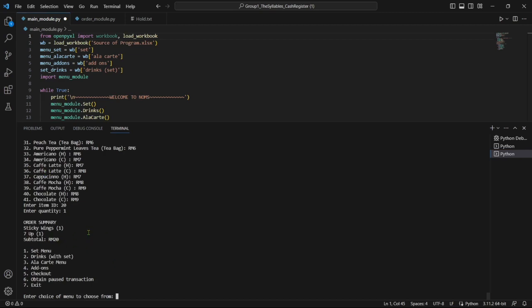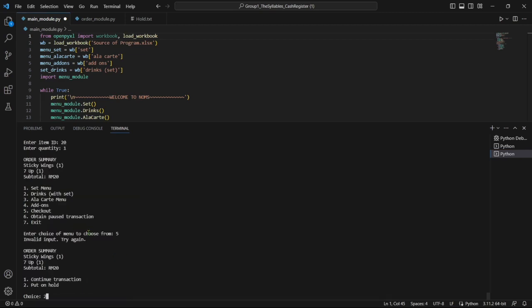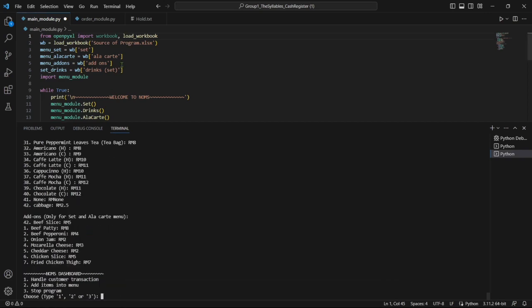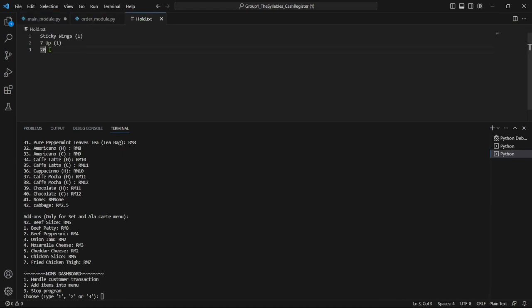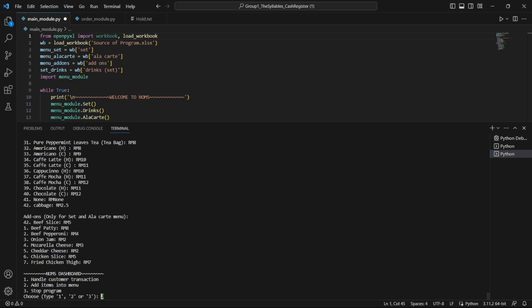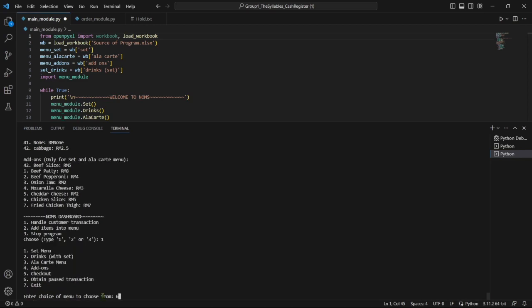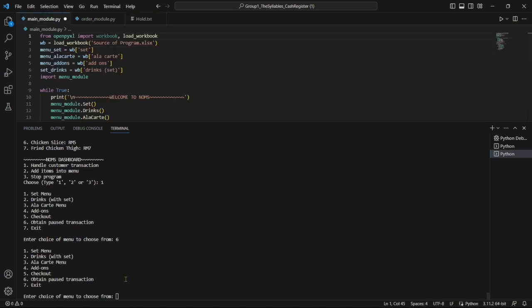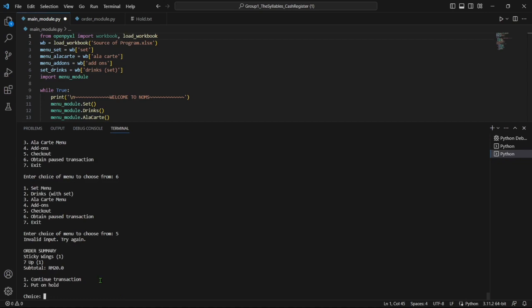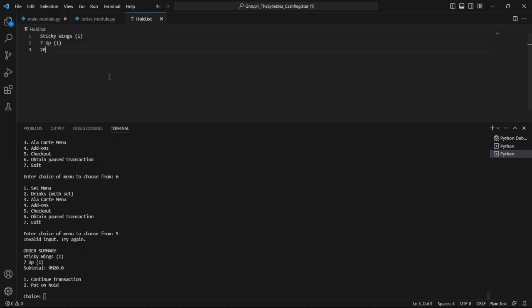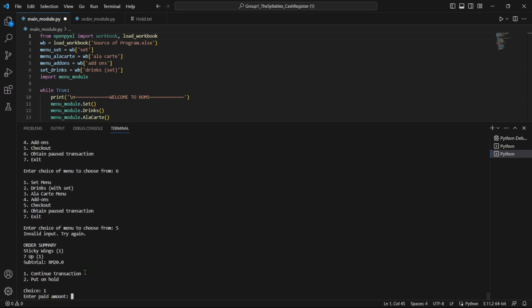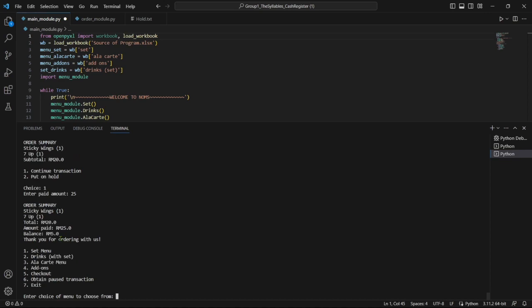And now you're going to want to check out, put the item on hold, make a new transaction, and exit the code. Now it's going to be saved into here. So when you go and handle customer transaction again and obtain post transaction, this is going to be transported into your code. When you check out, see, it's transported from the text file. You're going to want to continue transaction, enter the paid amount, and it's going to show you your balance, and says thank you for ordering with us.